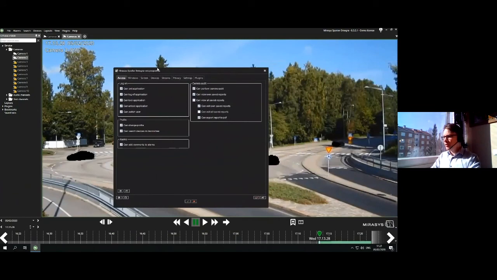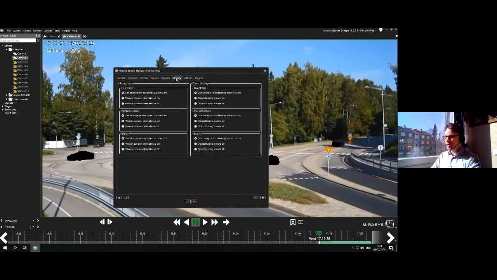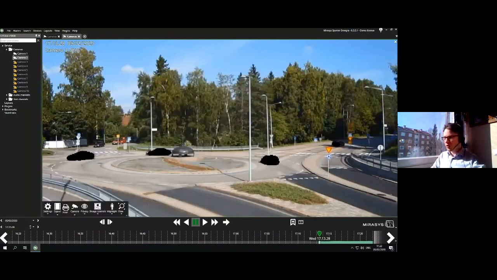Last but not least, the permissions have been implemented in high detail in this functionality, which means that for all the live playback and export, it is possible to enforce the blurring on, to turn the blurring off, or allow the user to turn the blurring on or off.